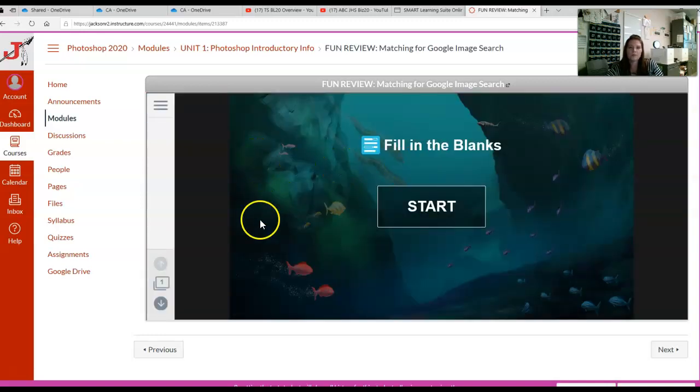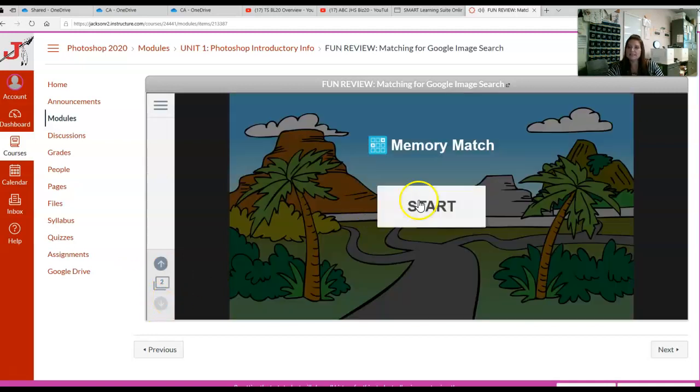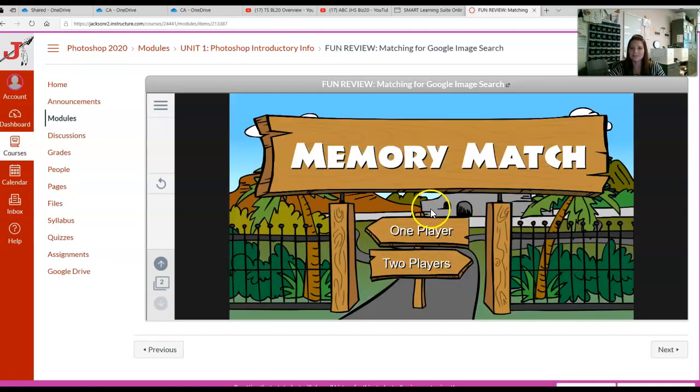I'm going to click open. I have 2 activities here. So I have this little fill in the blank. I just did one little fill in the blank to show you how it works. It's real easy. So they can drag them in and then test it themselves to see if the answers are right. And then I'm going to hit down, and this takes me to memory match, which I'm not even going to try to do because I'm so bad at this game.